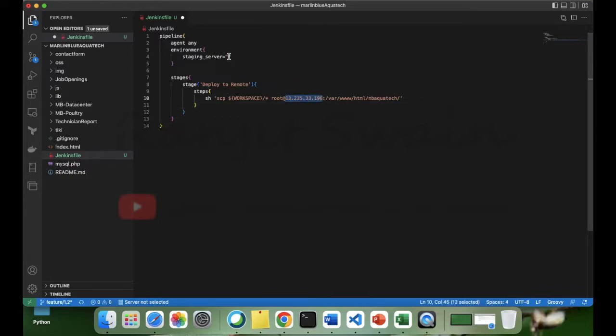Control C and put the IP address here. Okay, and we need to replace the IP address in the code with this environment variable. So how will we do that? Simply remove this IP address from the code and put $ curly braces and put the staging server here, staging underscore server.